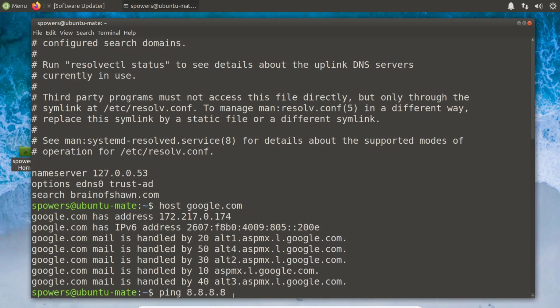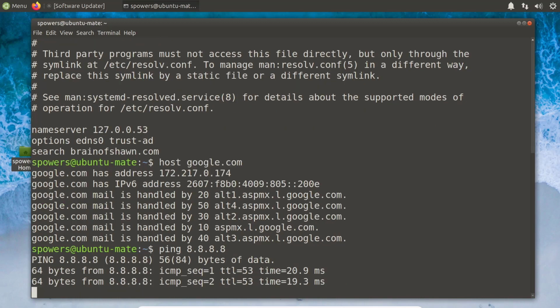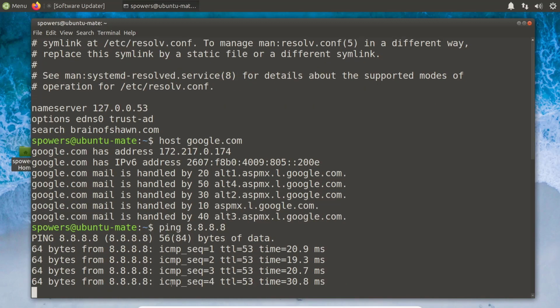8.8.8.8, which is an IP address for a Google DNS server, but it's just easy for me to remember that I know 8.8.8.8 is a live IP version 4 address. And if we ping it, we get a reply. Okay, so yes, it says absolutely, we got a reply from it.